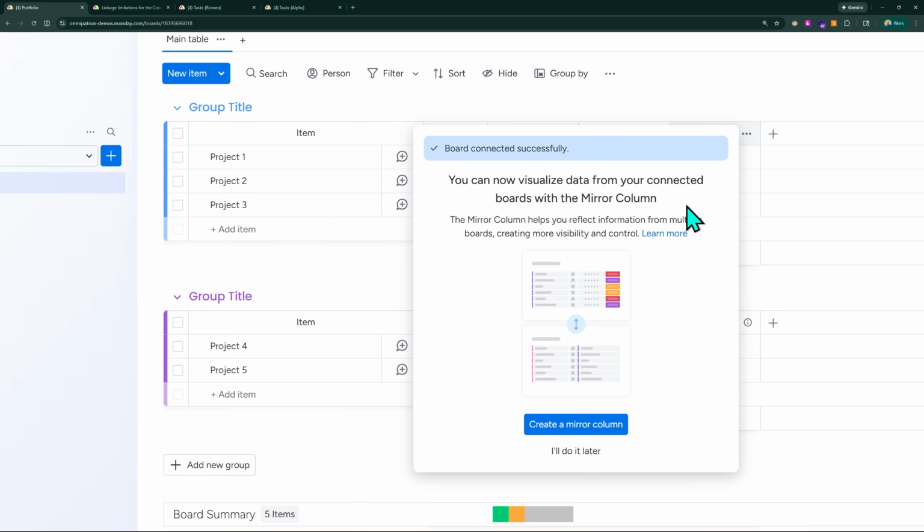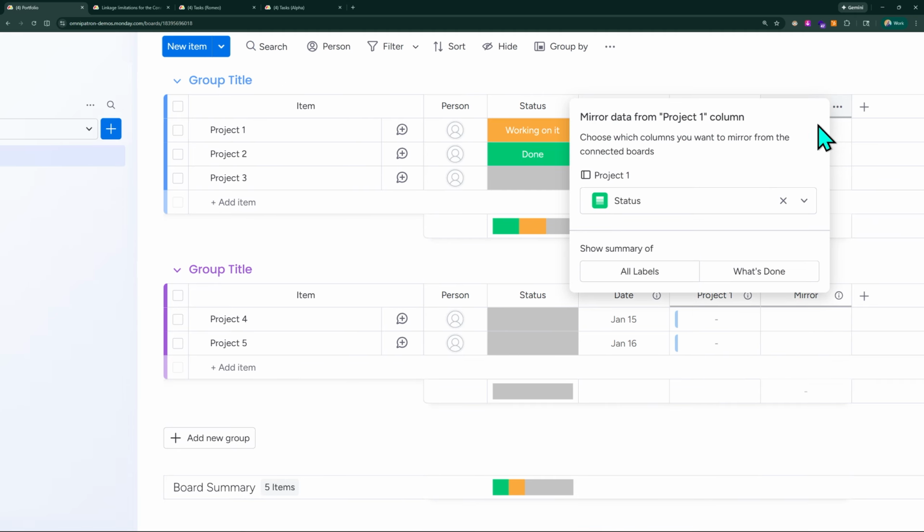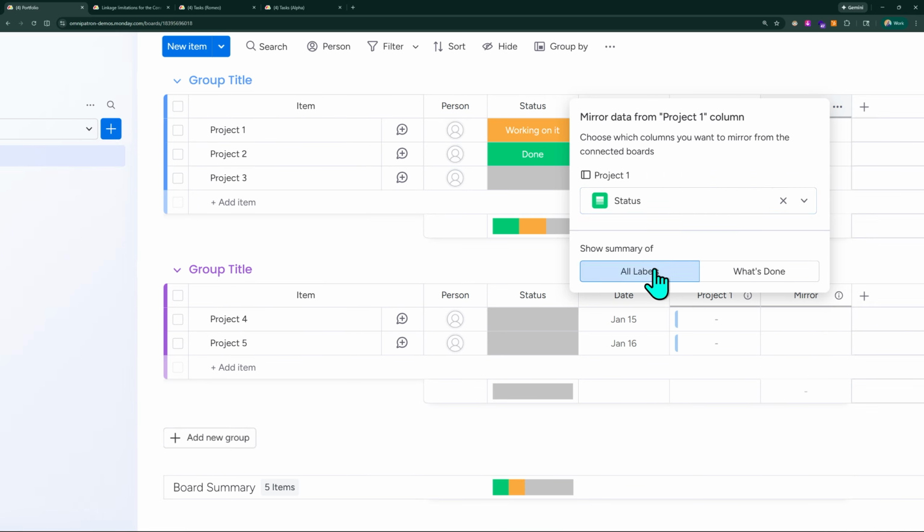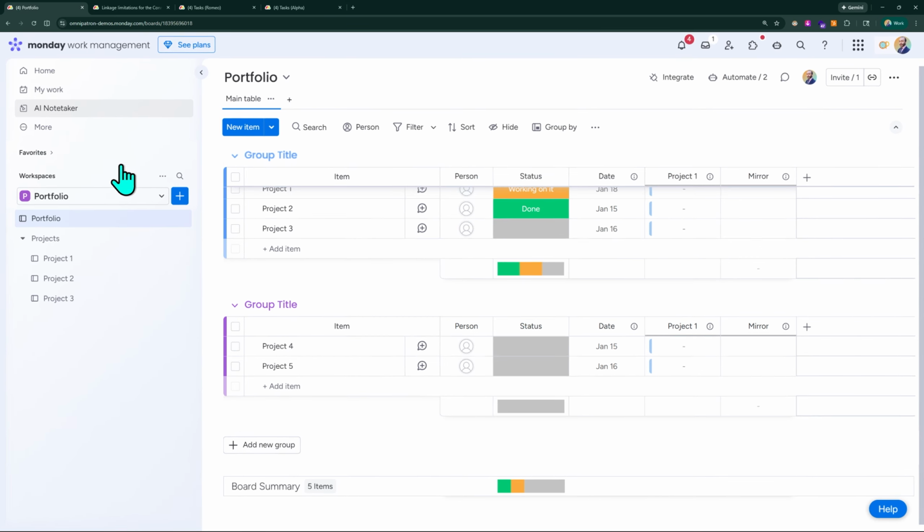We do Connect Boards, and we can also immediately create a mirror column, and I'll show you guys how that works as well. Let's choose for the mirror column the project 1's status. Click that, and summary of all labels. Now let's see what we are going to take a look at.